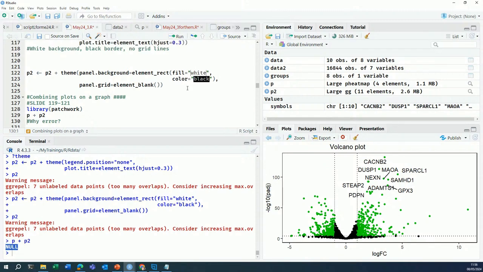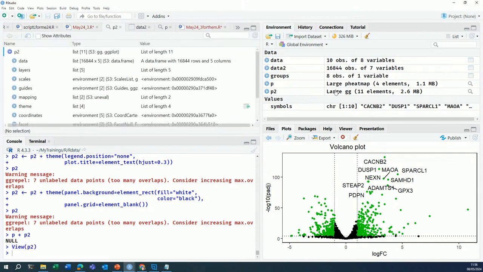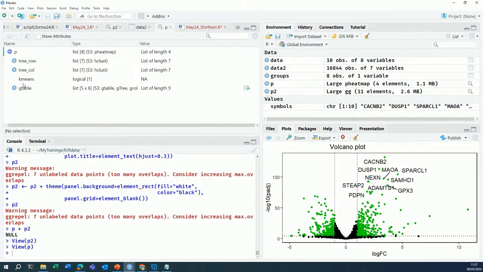So Patchwork was specifically created to work with ggplots. Our heat map was generated with the pheatmap package, and the pheatmap package is not based on ggplot2, but based on the original plotting system in R. So it's not a ggplot, and you can also see that here. Every ggplot will be a list with 11 objects. This is a list with only 4. And this is why Patchwork is refusing to work here, in this case.